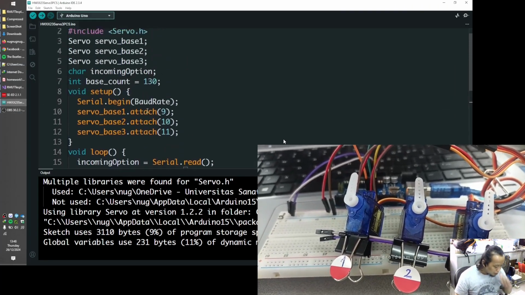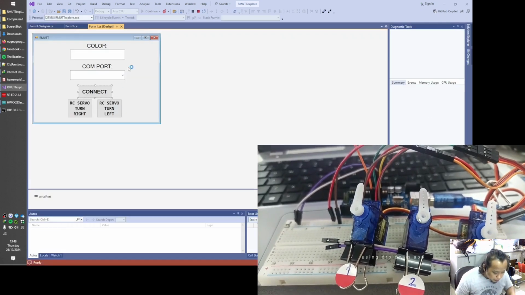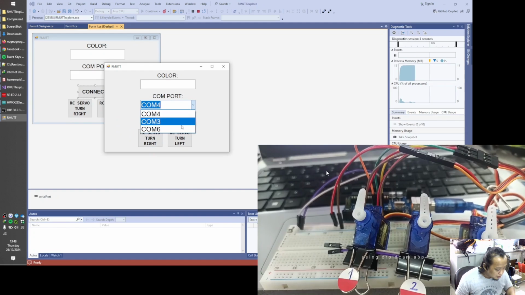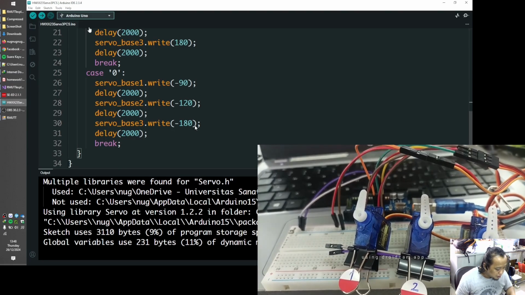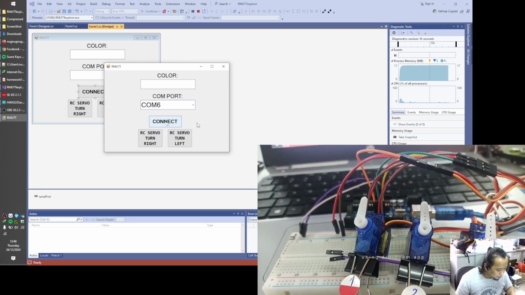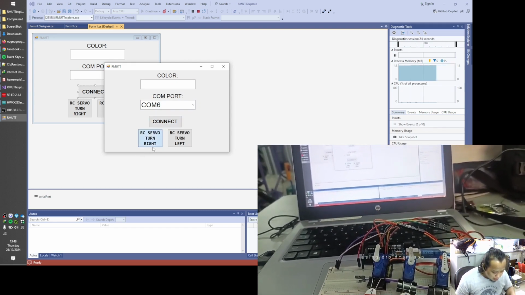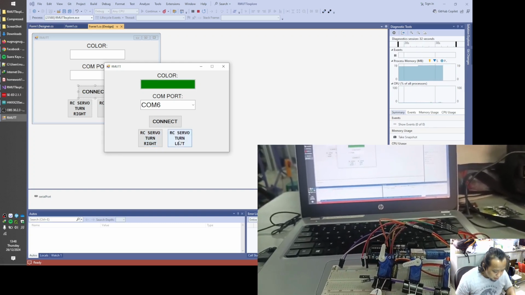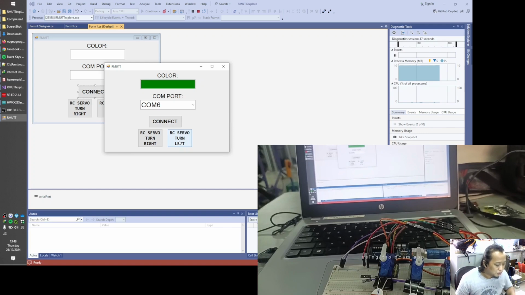This is the video. This is the code, and this is the video of the servo. This is the C#. I've run it, and the Arduino is connected to COM6. If I click connect, and then click turn right, the servo turns right. Then turn left, turn left, turn left. That's the feature that I can show you from the experiment.